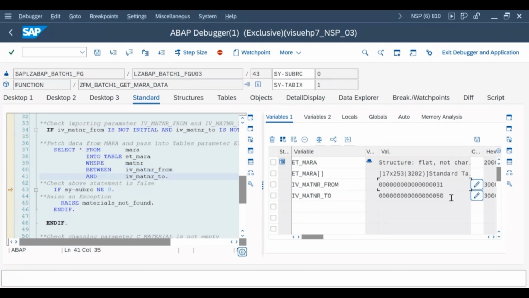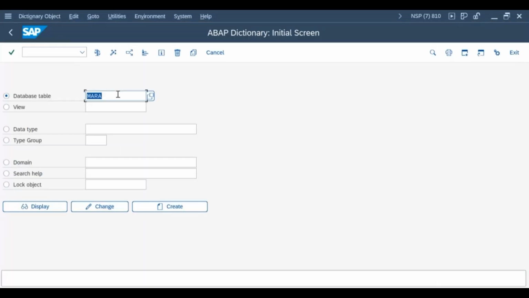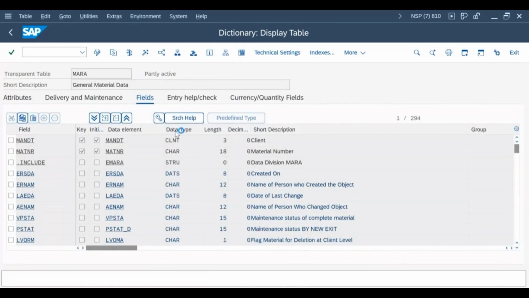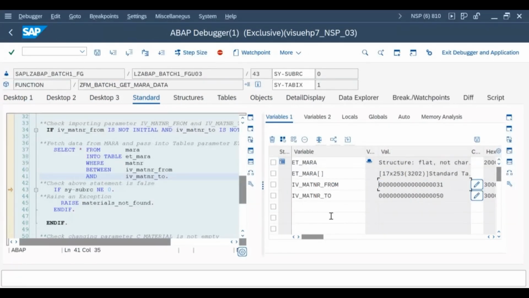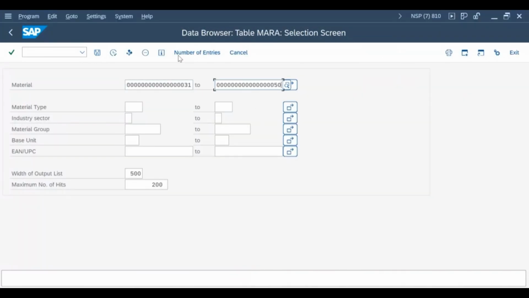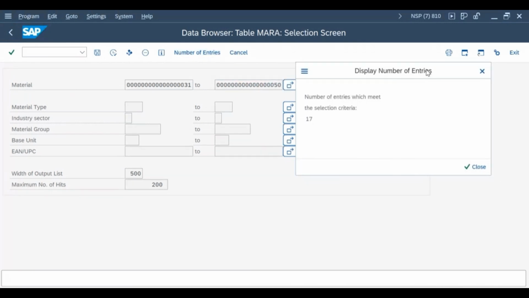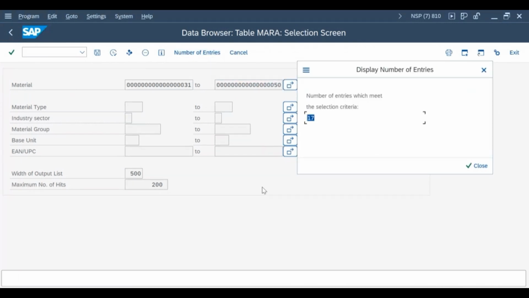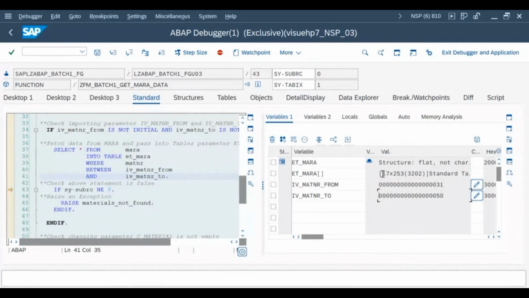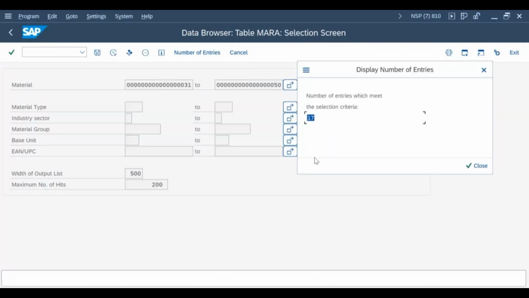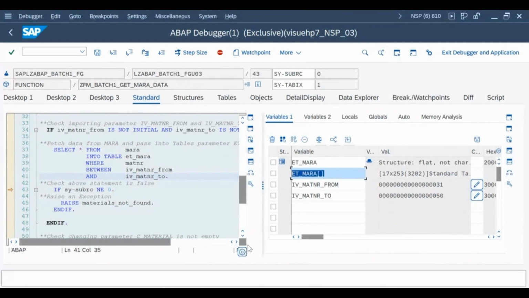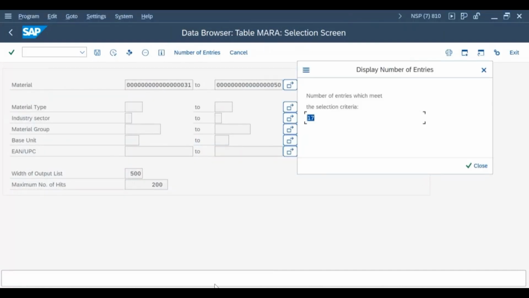If you want, you can verify these details, guys. Go to the SE11 transaction, go to the MARA table, press F8 or click on the contents icon. Now take 31 as the material number and 50, and click on number of entries. You see how many entries there are? 17 entries. The same thing you're getting here in the ET_MARA table, 17 entries. So your count in the select query should match the count in the table.